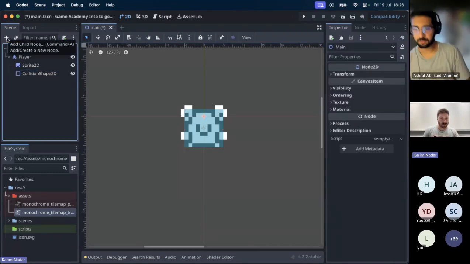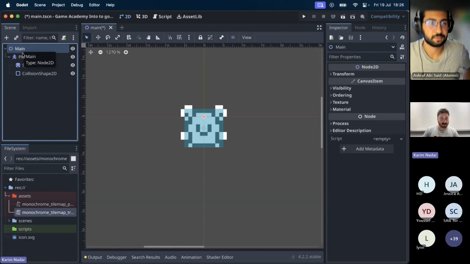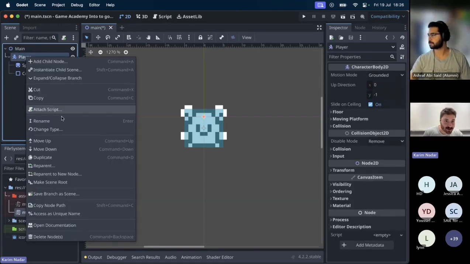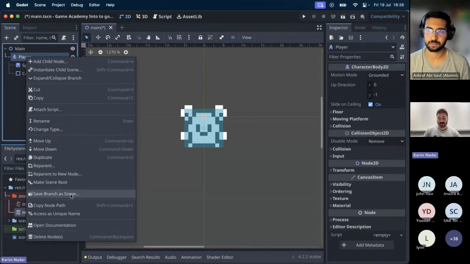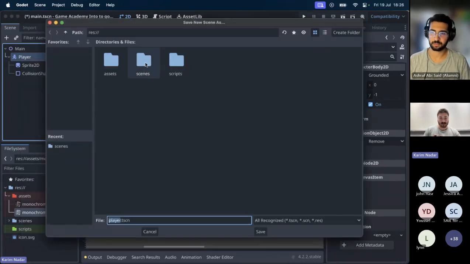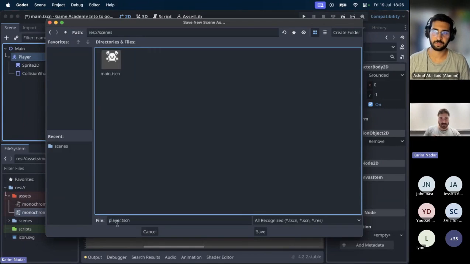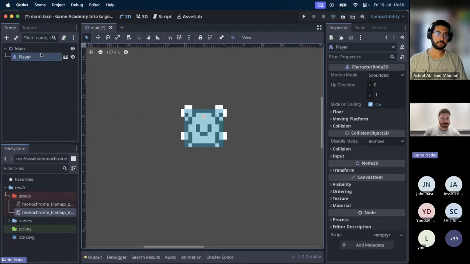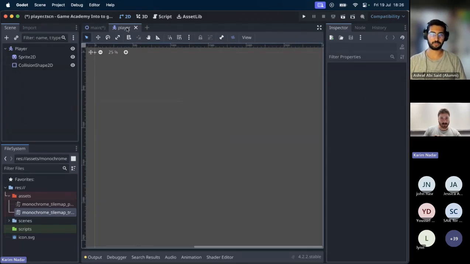Since you asked, we're gonna add, under main, no, under player. Actually, I'm just gonna right click on player and choose save branch as scene. Okay, right click on player and save branch as scene. So we're gonna go into the scene folder and save the player as a separate scene. And now we can see in main, there's this scene icon. We click it and we open the player scene.